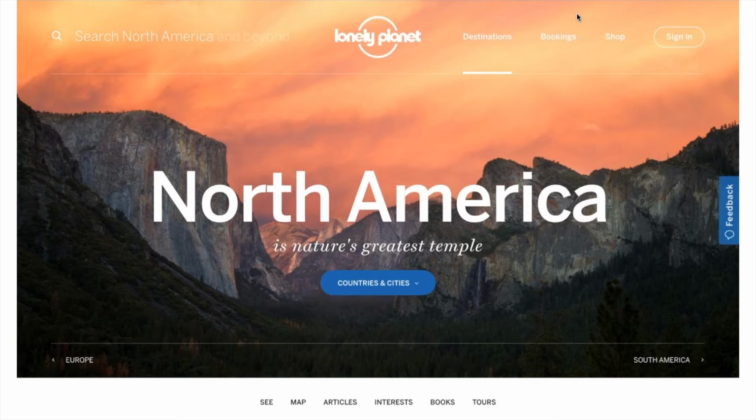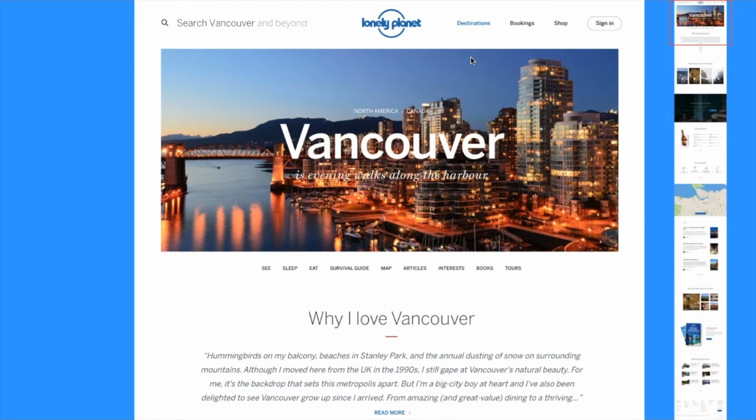And this should help us highlight a few important ideas that emphasize this systems first mentality. Since I spent some time in Vancouver this summer, I'm going to start with a breakdown of the Vancouver destination page. Right away, we're presented with a large hero image, some top-level navigation, a logo, and then smaller on-page navigation that appears below the hero image.